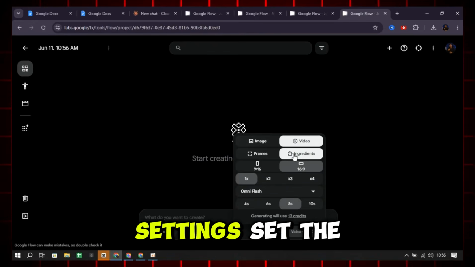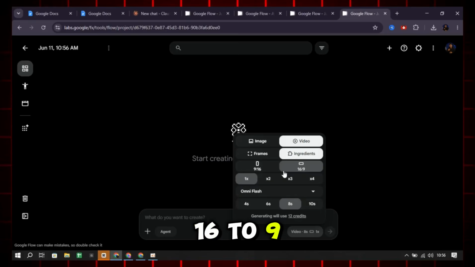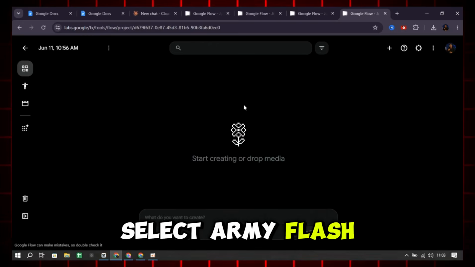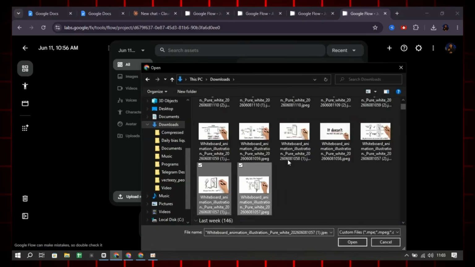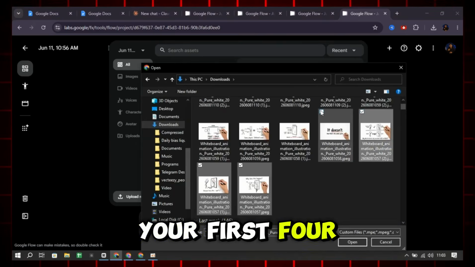Then click on Settings. Set the aspect ratio to 16:9. Set the output to 1x. And for the model, select OmniFlash. Once that's done, click on the Upload button and upload your generated images. To keep things simple, start with your first 4 images.